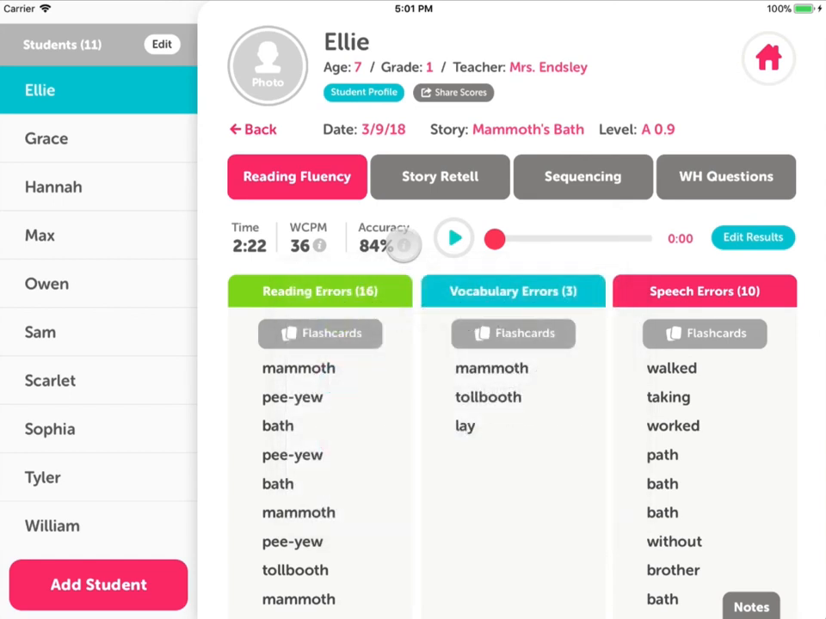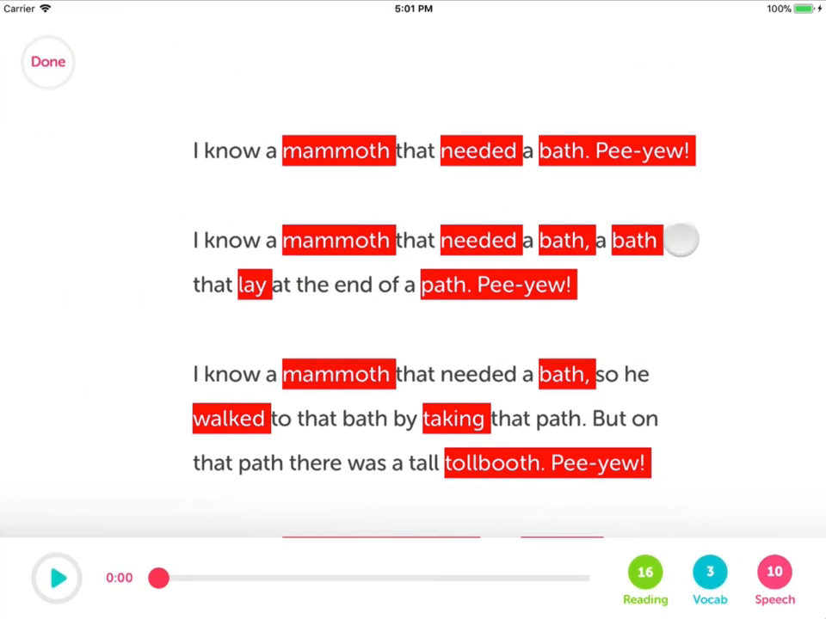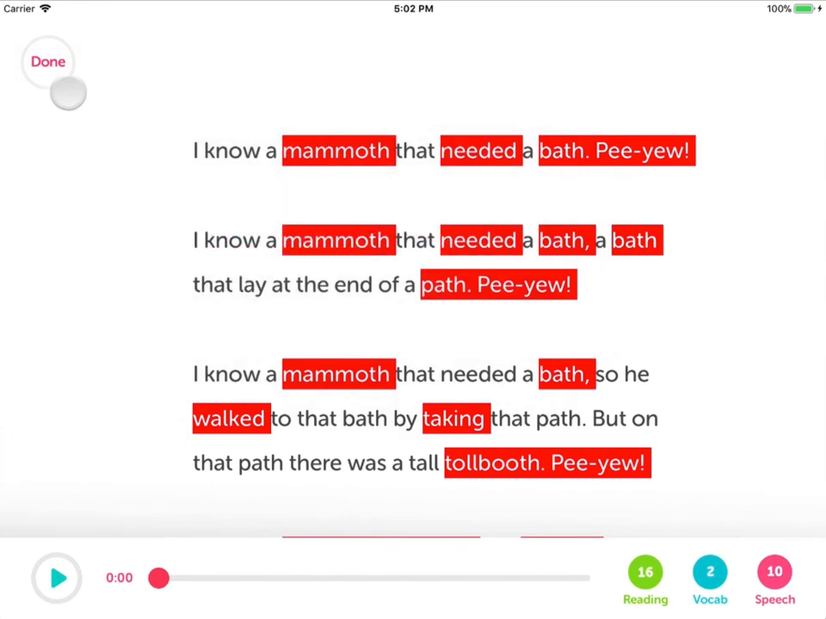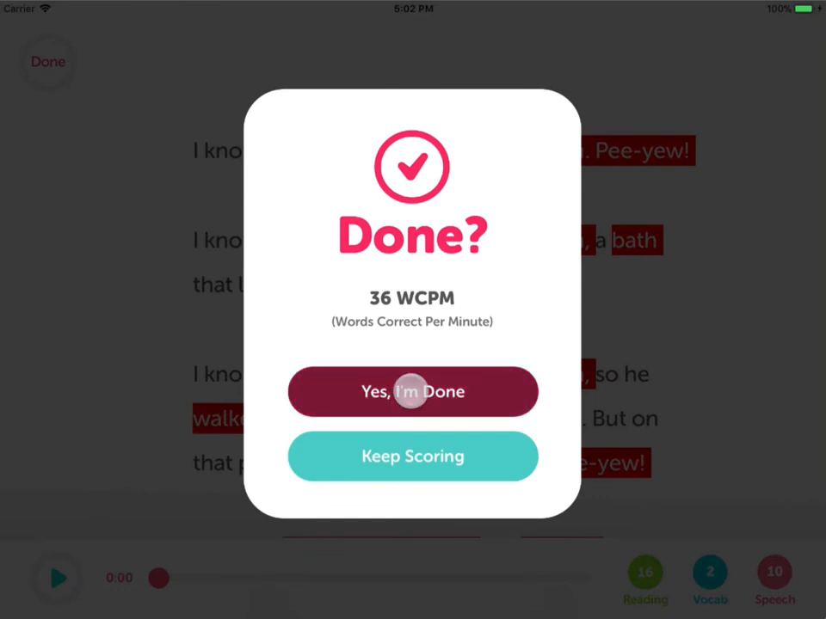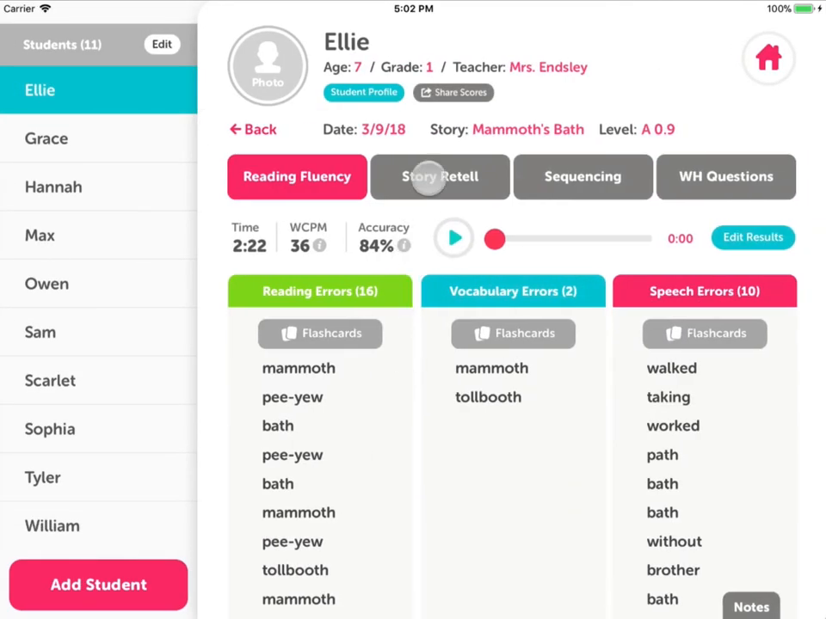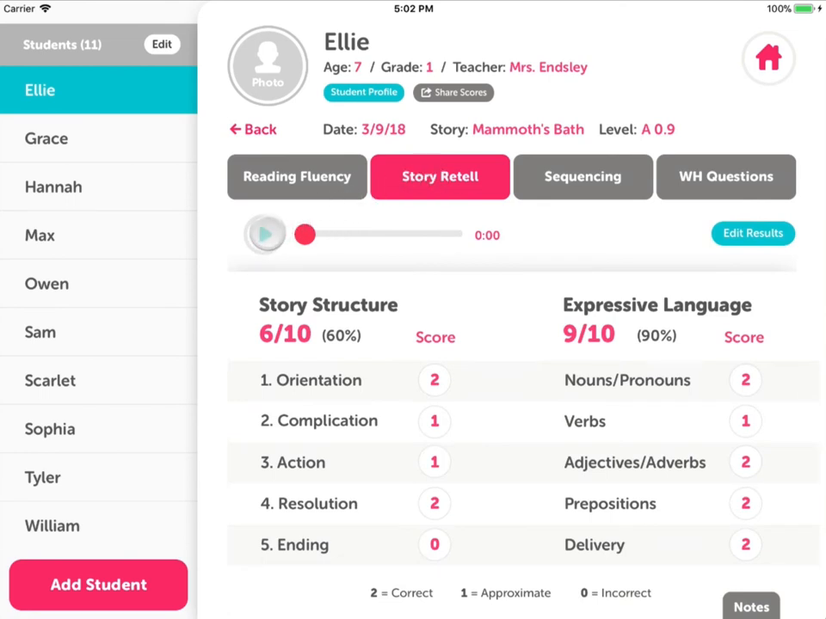If you have not scored the test or would like to make changes to the results, tap the Edit Results button. This will take you to the same scoring environment shown earlier in this tutorial. When you have finished, tap Done. On the Story Retell screen, you can play back and listen to the recording of the student retelling the story while viewing the results for story structure and expressive language.